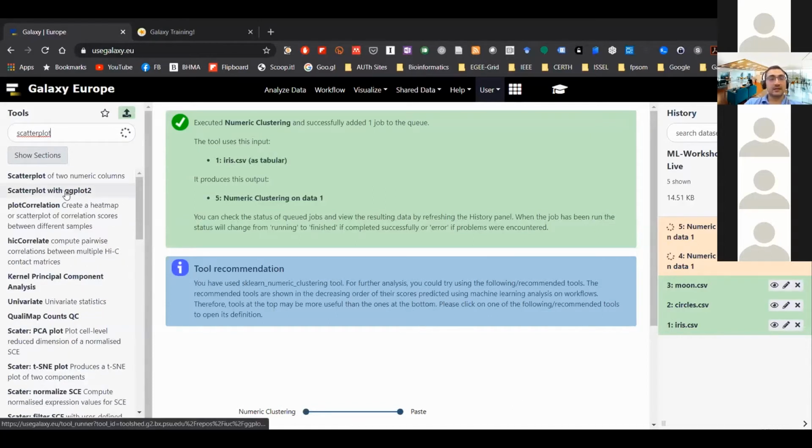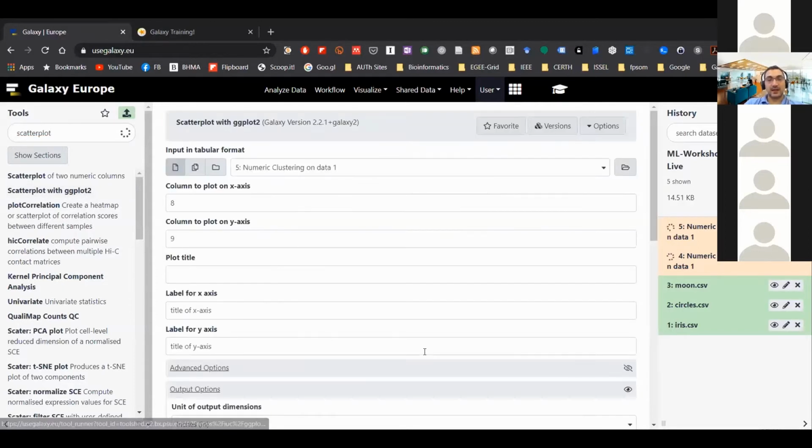And I'm going to select scatter plot with ggplot2, which is a more fancy way of plotting this information. And here I'm going to select the output of the second run. So as you can see, my original run has turned from orange to gray, which means that it encountered a problem and it's trying to rerun as it started. It also means that it's quite possible that it's not running correctly because I created a problem.